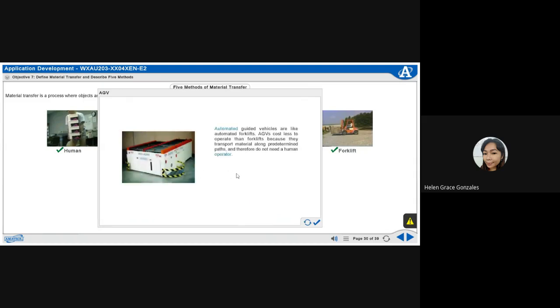Automated guided vehicles are like automated forklifts. AGVs cost less to operate than forklifts because they transport material along predetermined paths and, therefore, do not need a human operator. However, AGVs are less flexible than forklifts because a program change is necessary to change its path.